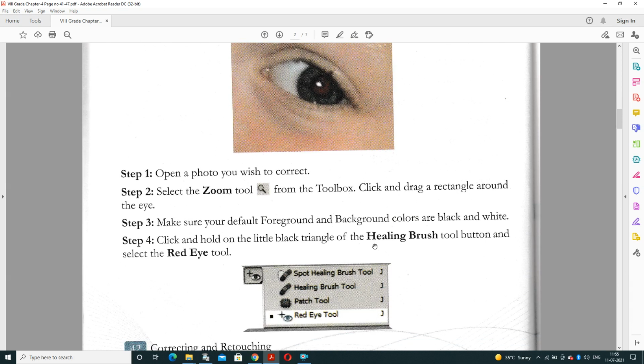Firstly, open the photo which you want to correct. Open the particular file which you want to make correct. Afterward, select the zoom tool from the toolbox. From that toolbox window, click on the zoom tool and click and drag a rectangle around the eye. It means select the eye in a rectangular shape. Step 3, make sure your default foreground and background colors are black and white.